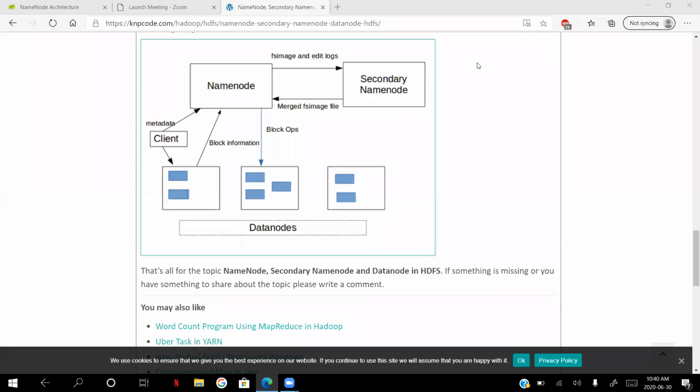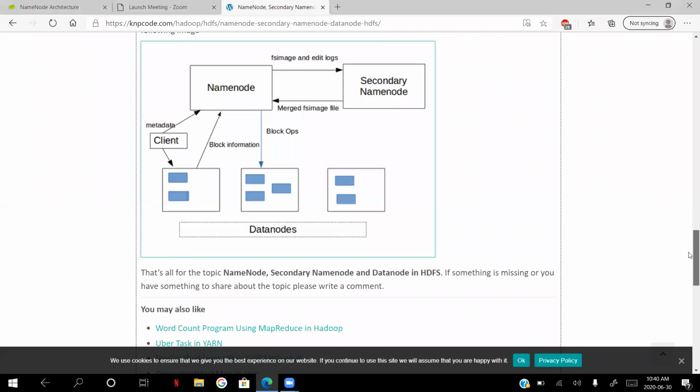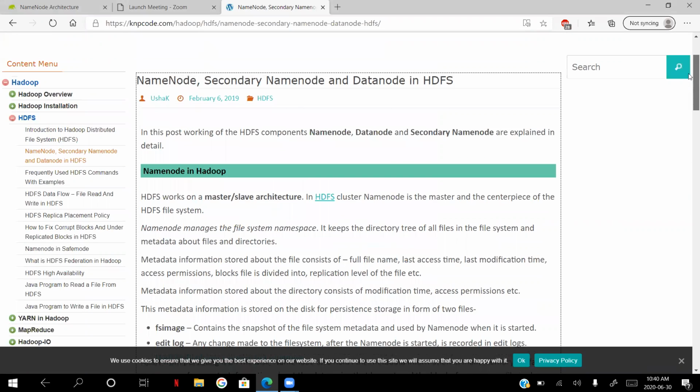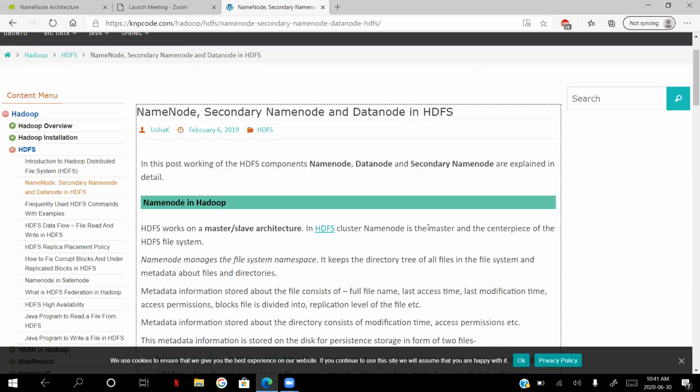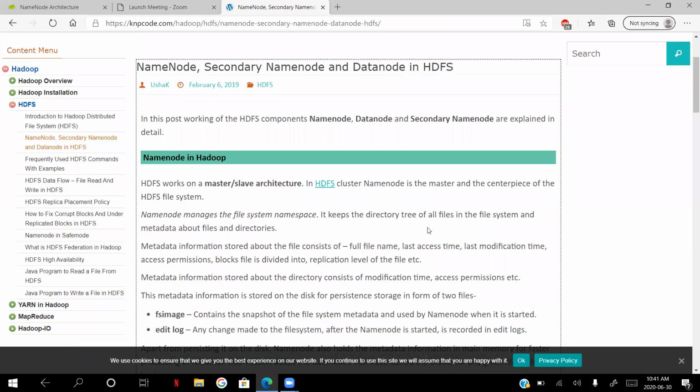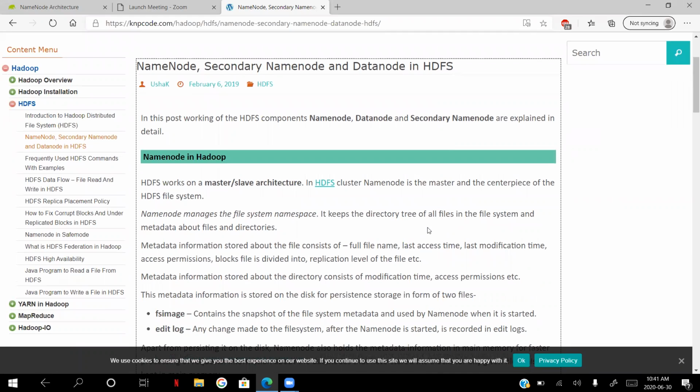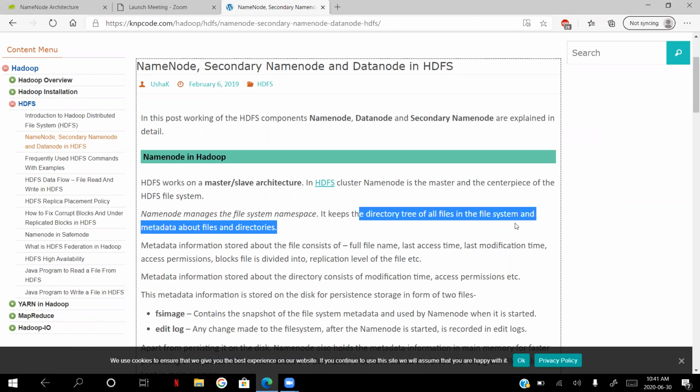Okay, this is my second session about the name node and the data nodes and everything. So I'll start off with what the name node is. The name node is the most important thing in an HDFS system because it keeps the directory of all files in the file system and the metadata about the files in the directories.